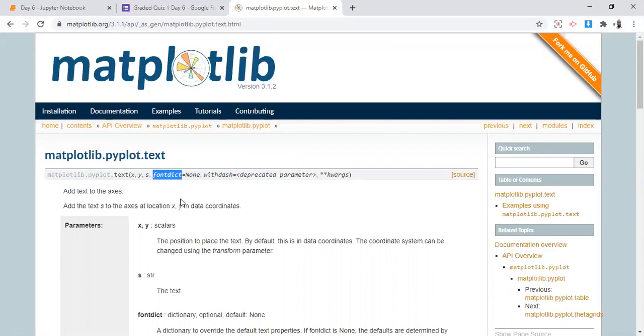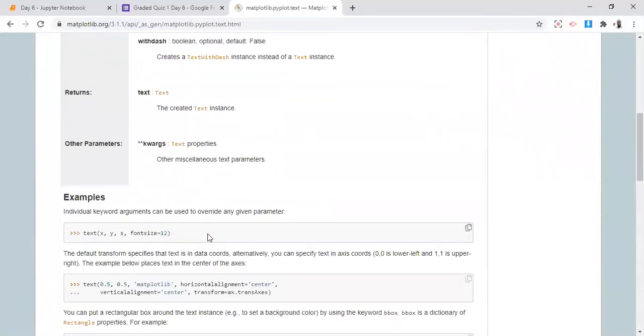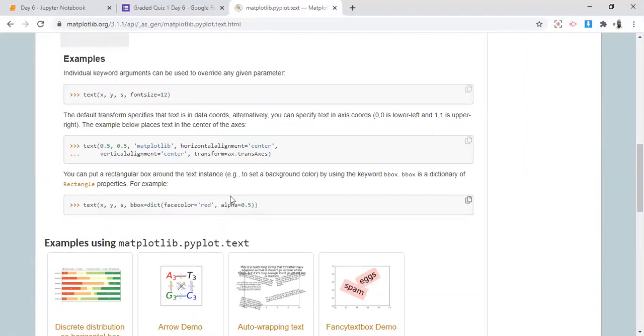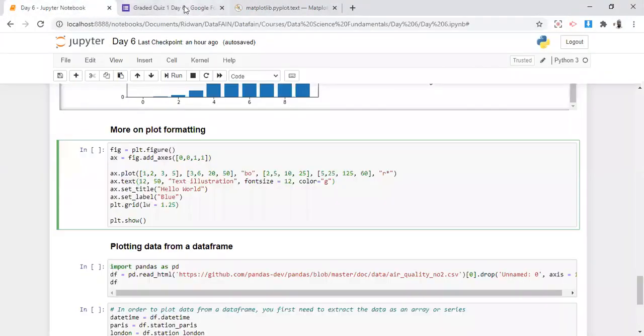This is a dictionary telling it that I want the size to be 12, I want the color to be this. If you look at it here, it's a dictionary to override the default text properties. If font dict is none, the defaults are determined by your RC parameters. So you can set the font size 12, for instance. You can set the alignment, horizontal alignment, vertical alignment. So you can do a lot of things. It's very important that you get used to opening up the documentation and reading into it, trying to understand what other things can be done using those.